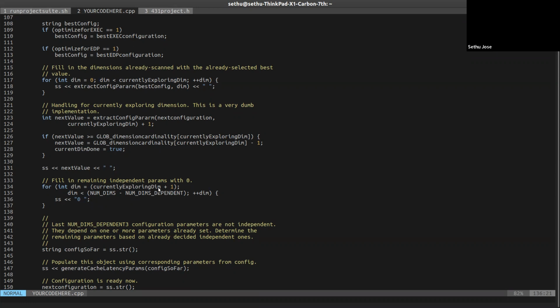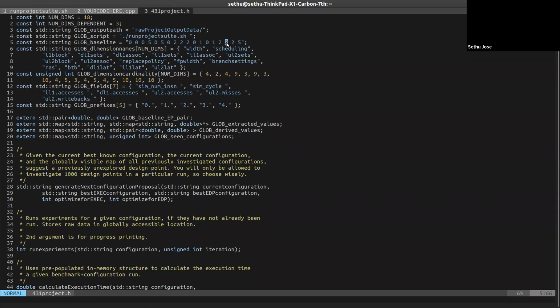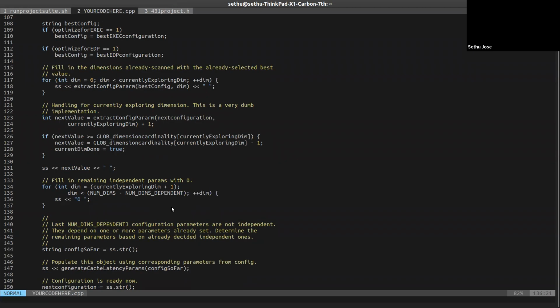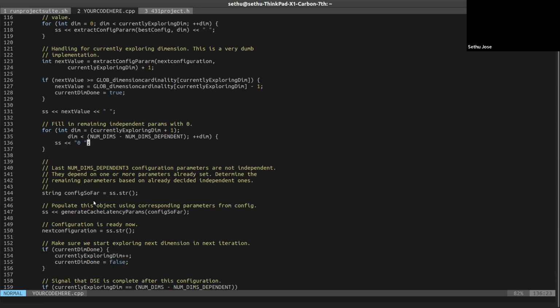Okay, but you see that the last three parameters are not updated here. So these three parameters are not updated in this for loop. Why? Because these are the dependent parameters and you want to calculate them on your own, right? So the rest of them are updated with 0 here, but you want to change that into the baseline configuration, right? And yeah, so that's what happened here.